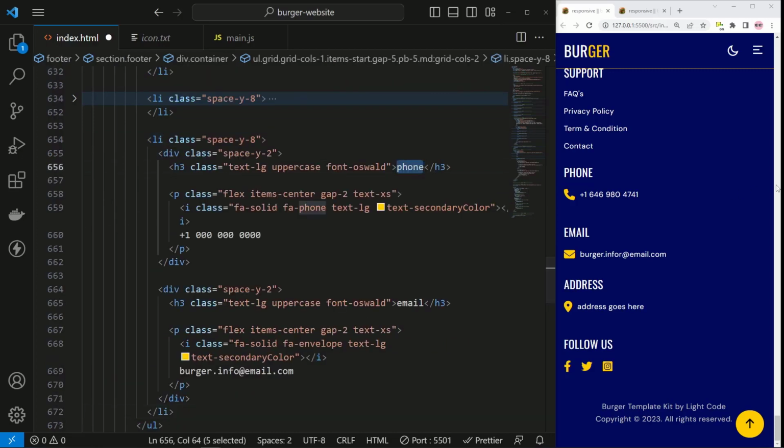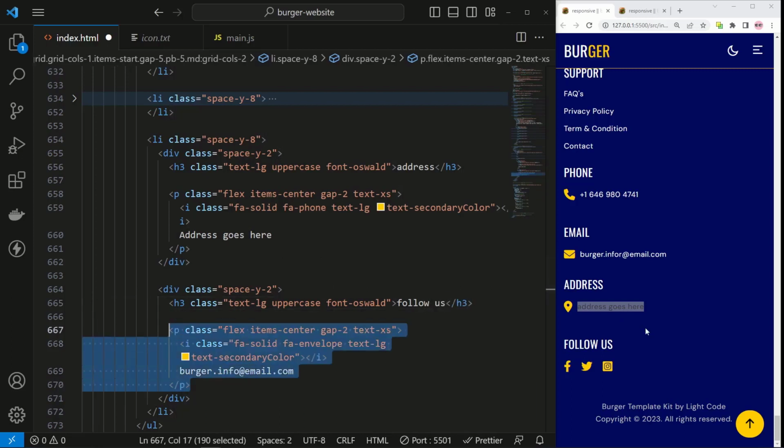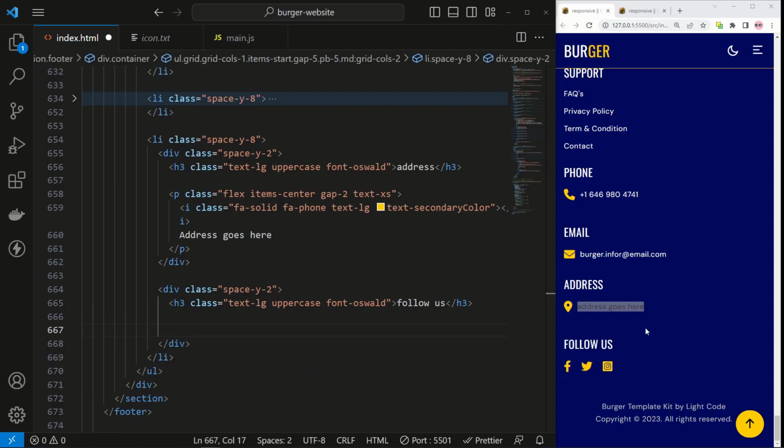In here, let's say address. Let's copy this paragraph and paste it here. In here, let's say follow us. We don't need this paragraph, so I'm going to remove it. In here, I want to add a div with the class name of space-x-3. Inside it, I want to add these icons.